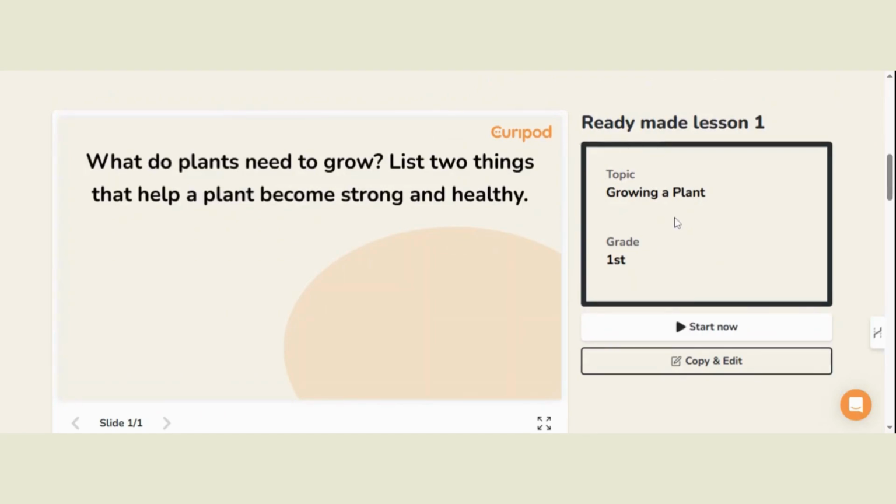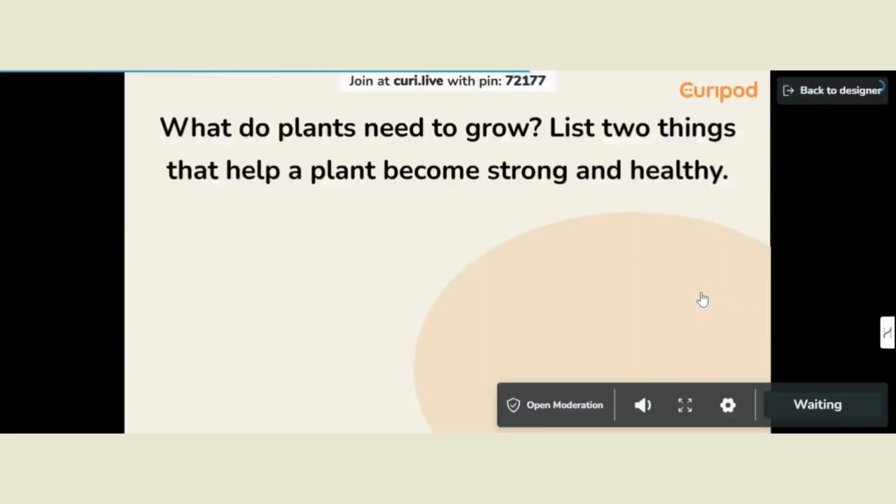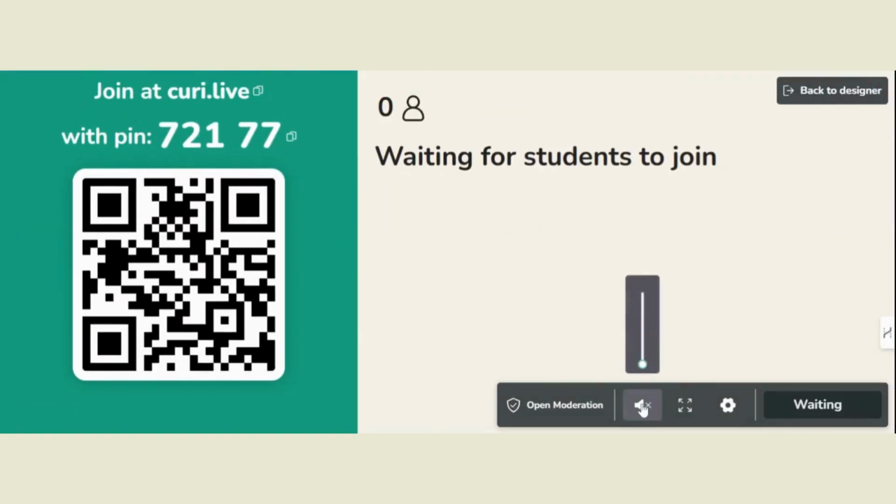For example, this first lesson says the topic is growing a plant, and it is a first grade level. Here on the left-hand side, you can go through the slides and see if you like it. If you like it and you're ready to share with your students, you would click Share Now or Start. Then they would have to go to curie.live and input this code.